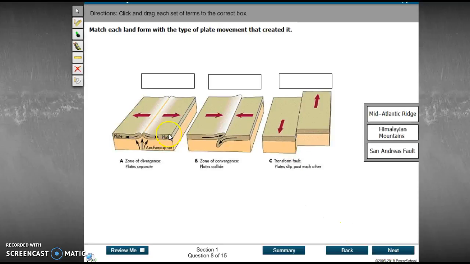Question 8. Directions. Click and drag each set of terms to the correct box. Match each landform with the type of plate movement that created it. So you can see here, we have arrows. We have plates. This is called asthenosphere. I don't know what that means.